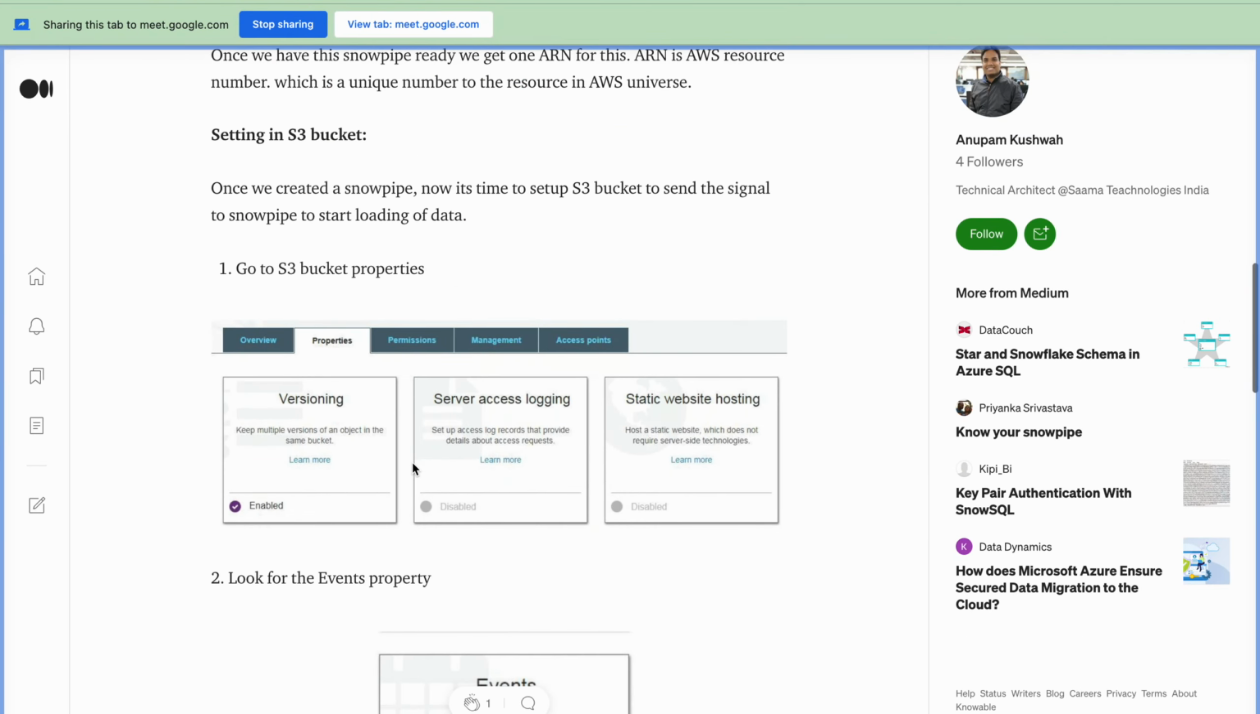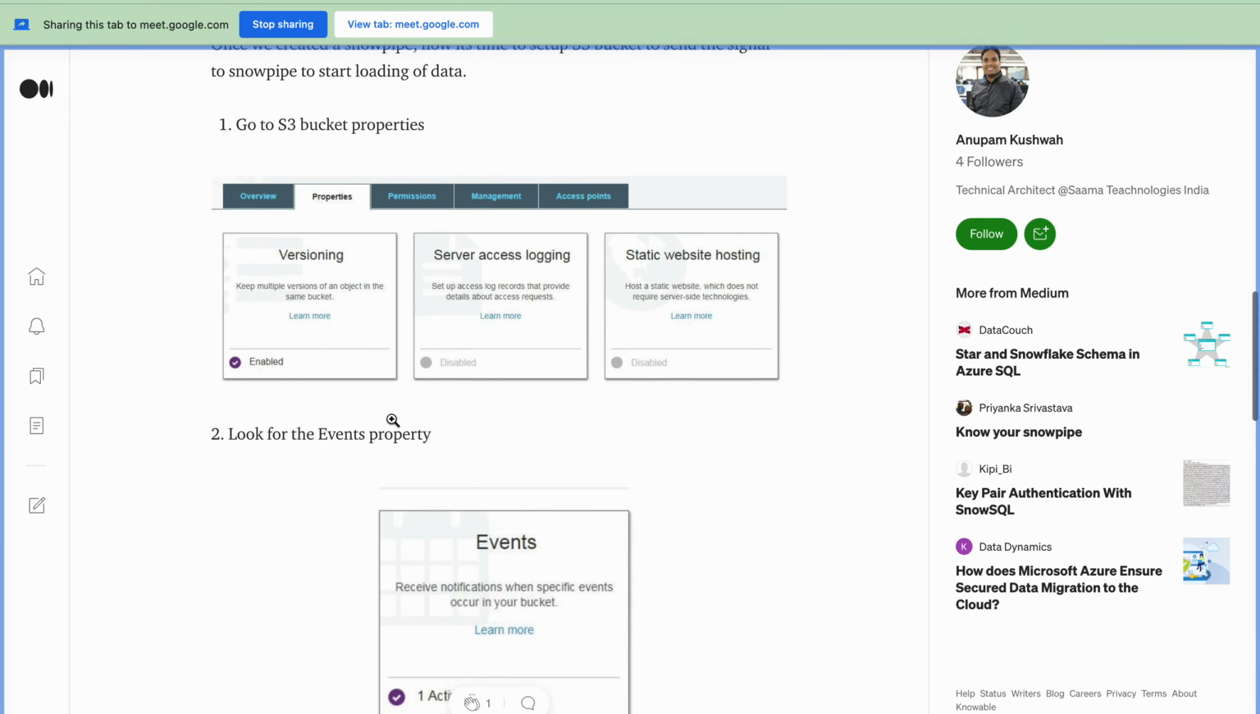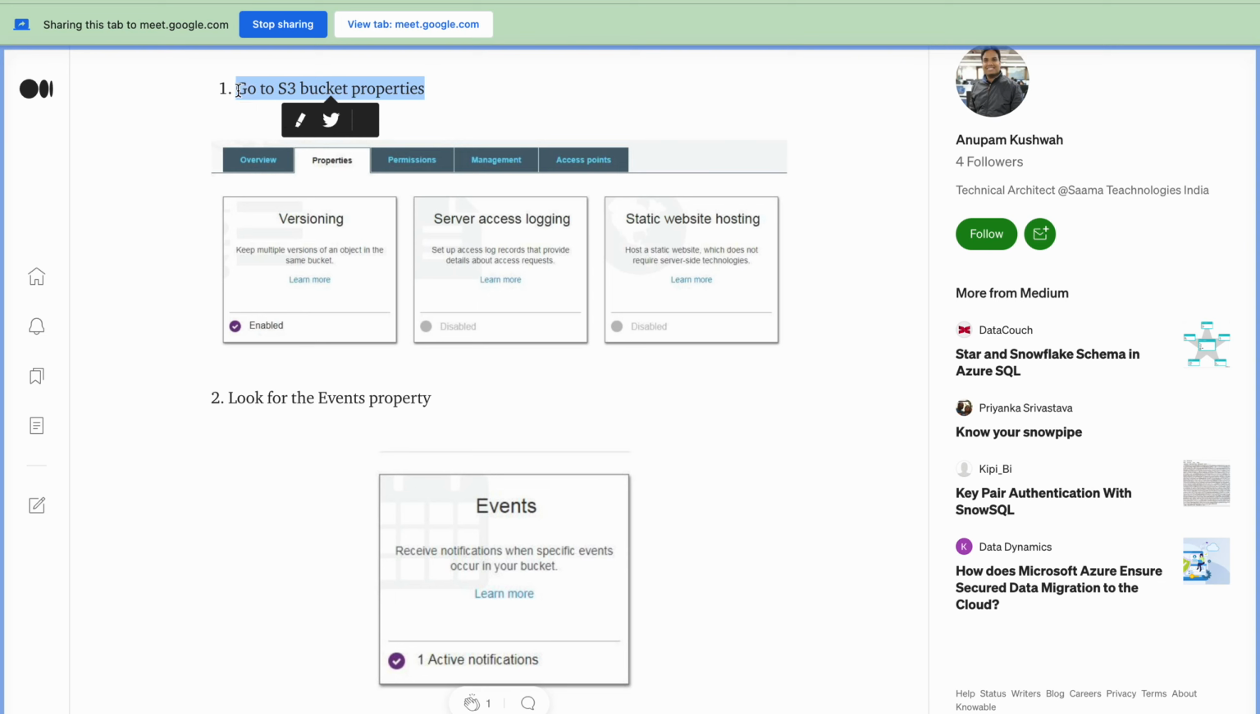We need to do some setting. So I have taken a snapshot of it, like I did long back. It is a simple thing, but the steps will be very dependent on your cloud service provider. So if you are using Azure, then you need to check the Azure documentation on how you can enable the notification. With GCP, there will be other steps.